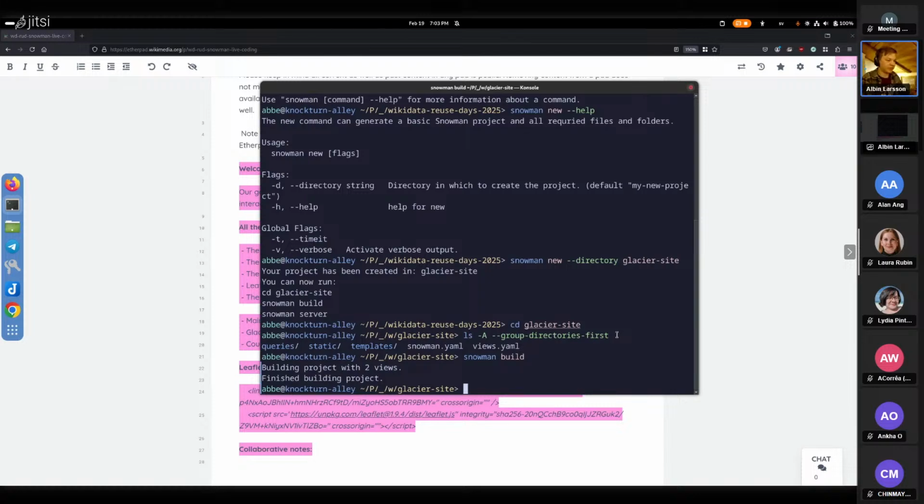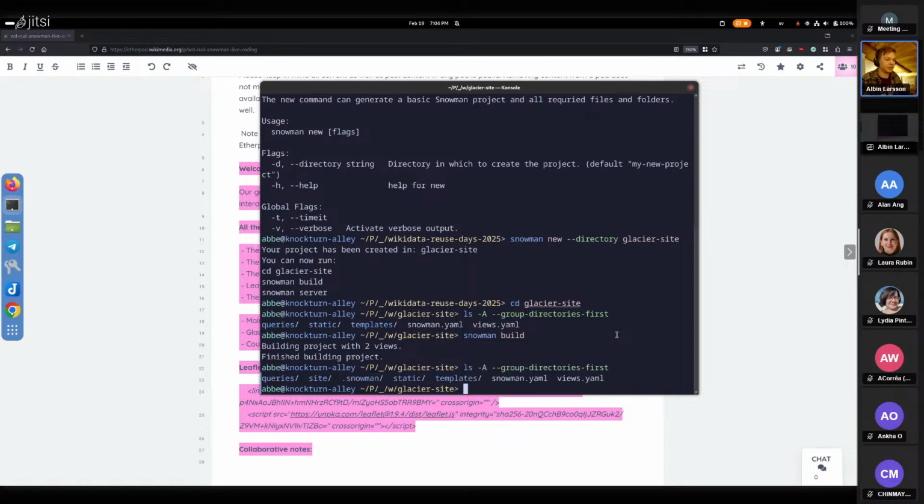Let's see if something changed. So if I show here, we can see that there are now 2 new directories. There is something called .snowman, which is a hidden directory. It does a lot of things under the hood. You never need to look into that. It just holds information behind the scenes. But we also got a site directory, and that essentially contains everything.